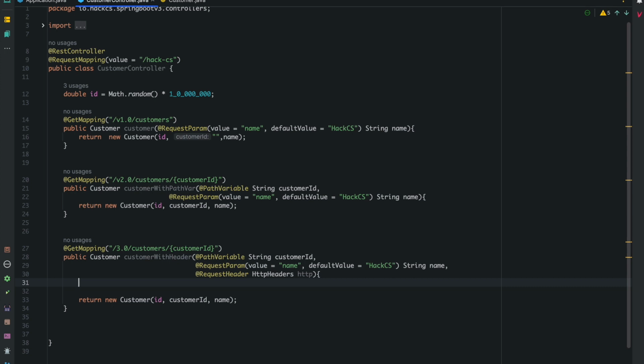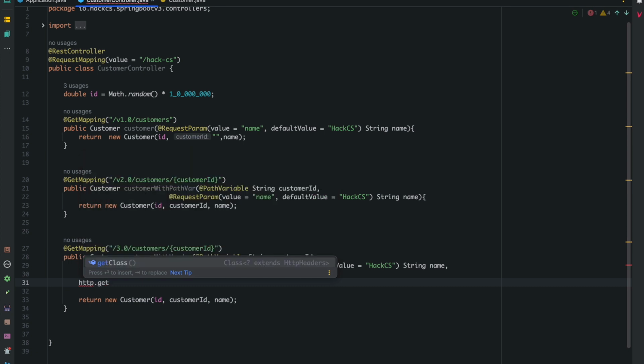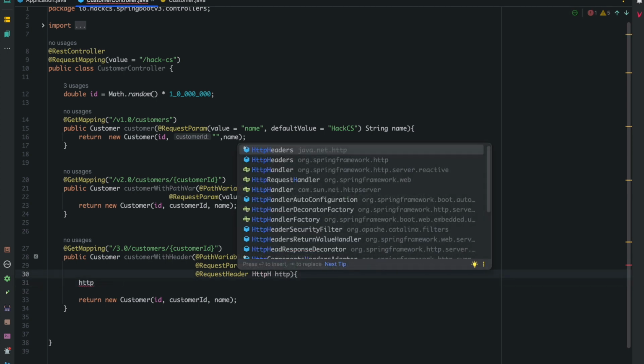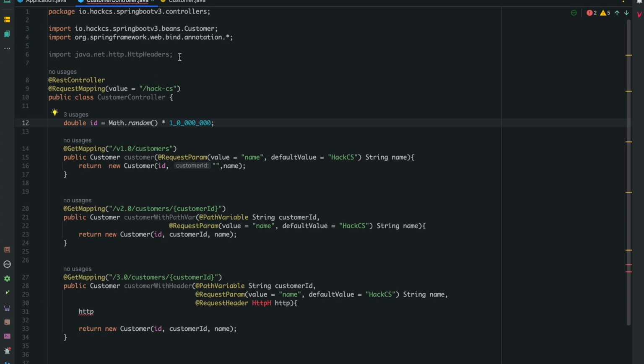What we are going to do is add a header and check what value I am passing. So we are going to do http dot get, and then we are going to define... let me check. Yeah, you see, the method I was expecting is not the one. For http headers I need to import.